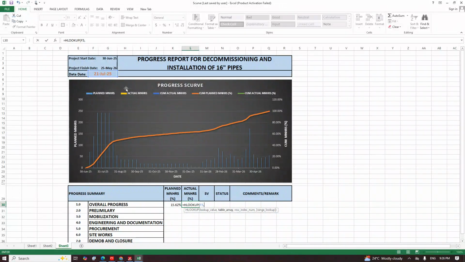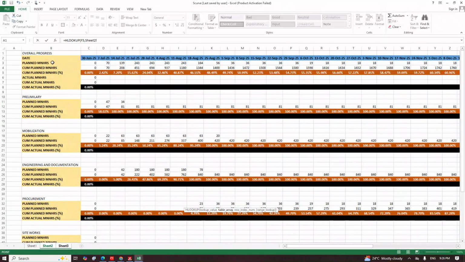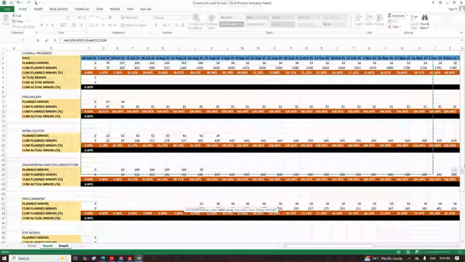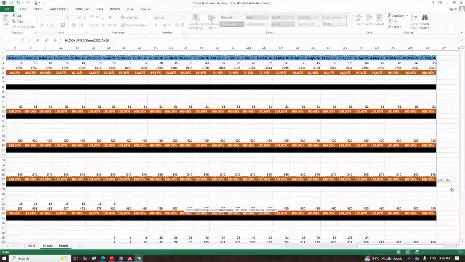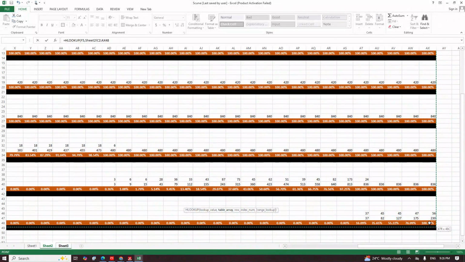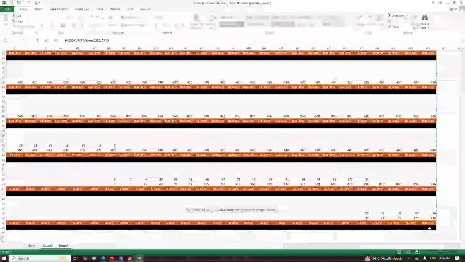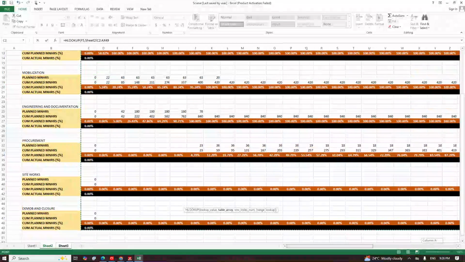As soon as I press comma, it activates the next one in black. It asks, what is the array? Array means the table you want to search. I will go back here and select this entire table from the beginning to the end. I will stop here. Then I will put comma again.